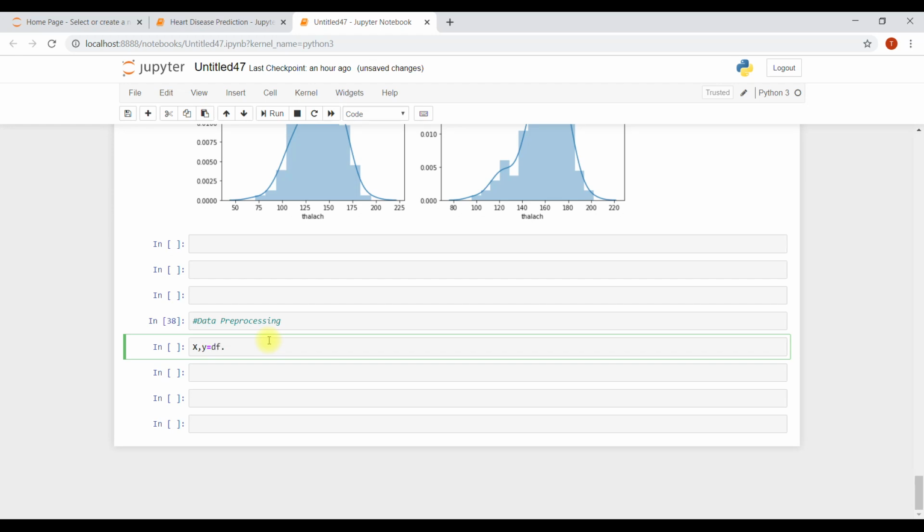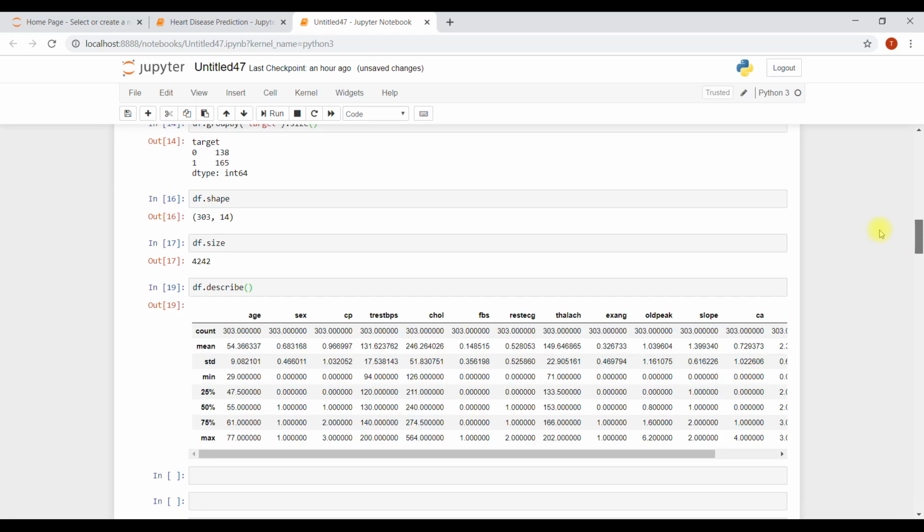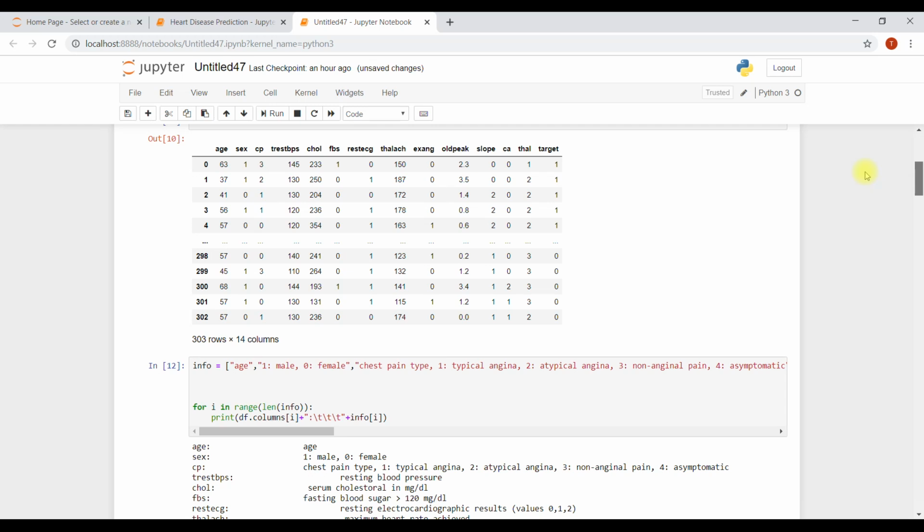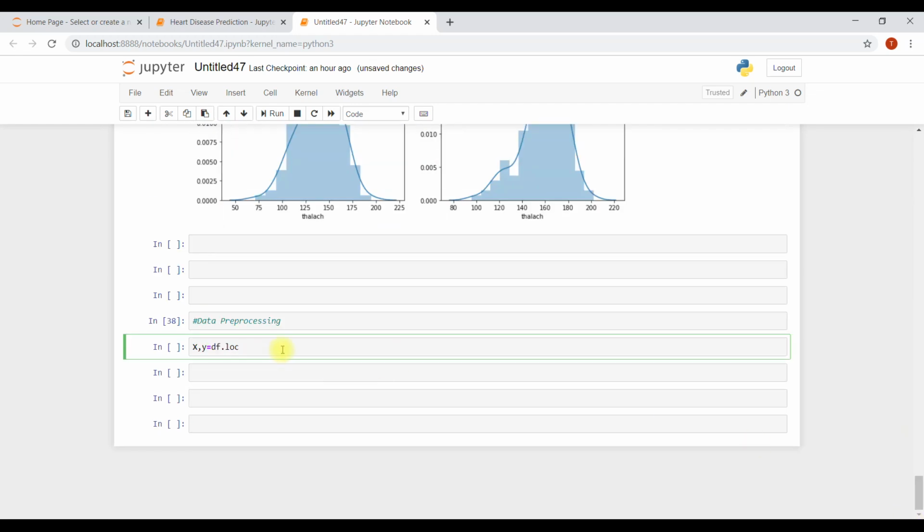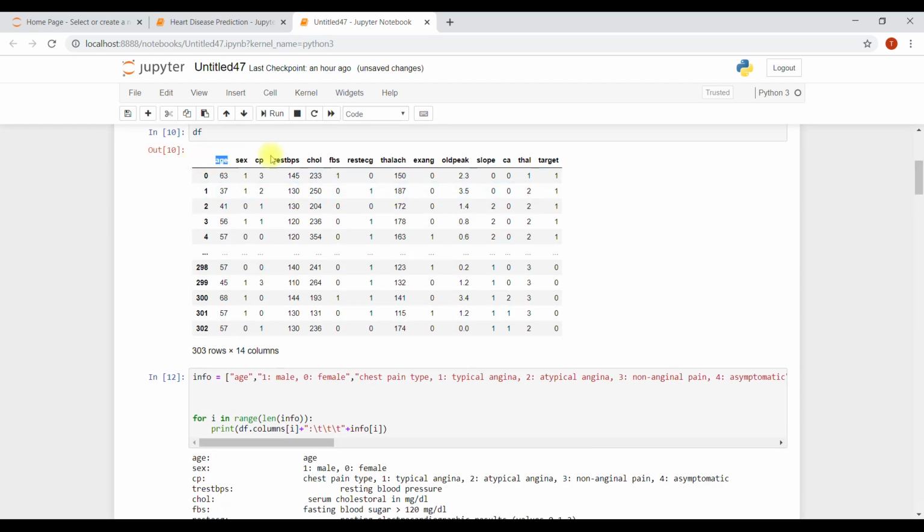The df.loc method is used to call the columns by their name, and the iloc method is used to call the columns using their index value, like 0, 1, 2. With iloc, we want to store all the parameters, meaning all the features till here, in X, and the target value in Y, so that X and Y are separated. Y is gonna have the target value and X is gonna have all the features.